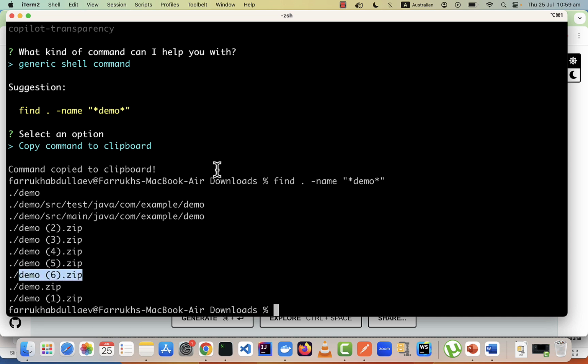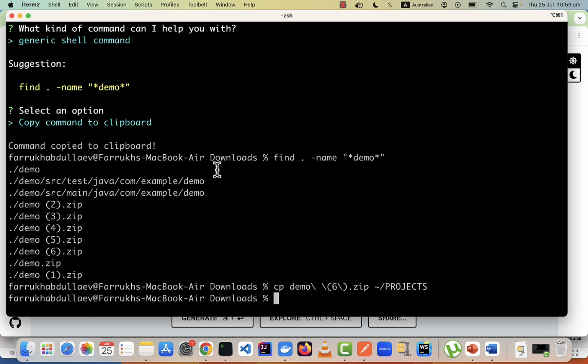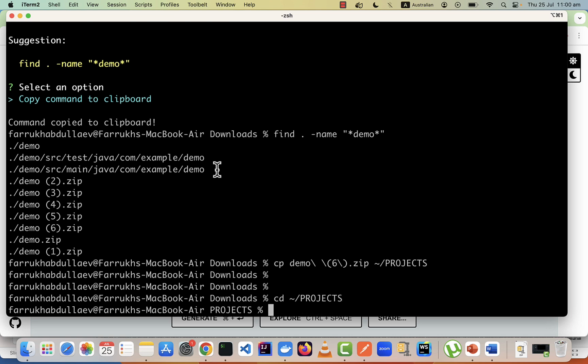So now how about copying it, right? So I do cp, then I do demo, and I do these backslashes, crazy backslashing a little bit. I hope this is something that Linux hopefully fixes, and I'll be copying it to my projects folder. Cool, we're done. So now I go to my projects folder, right?